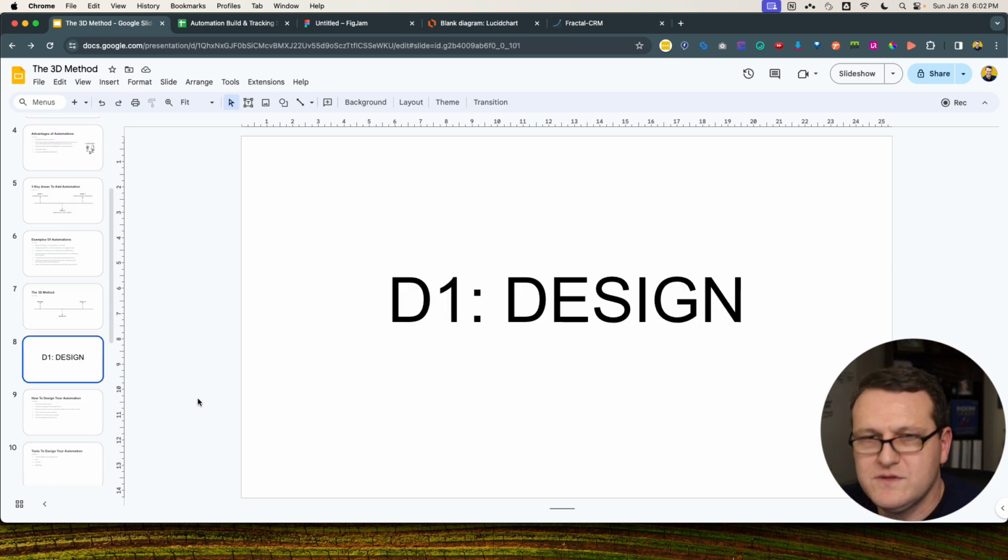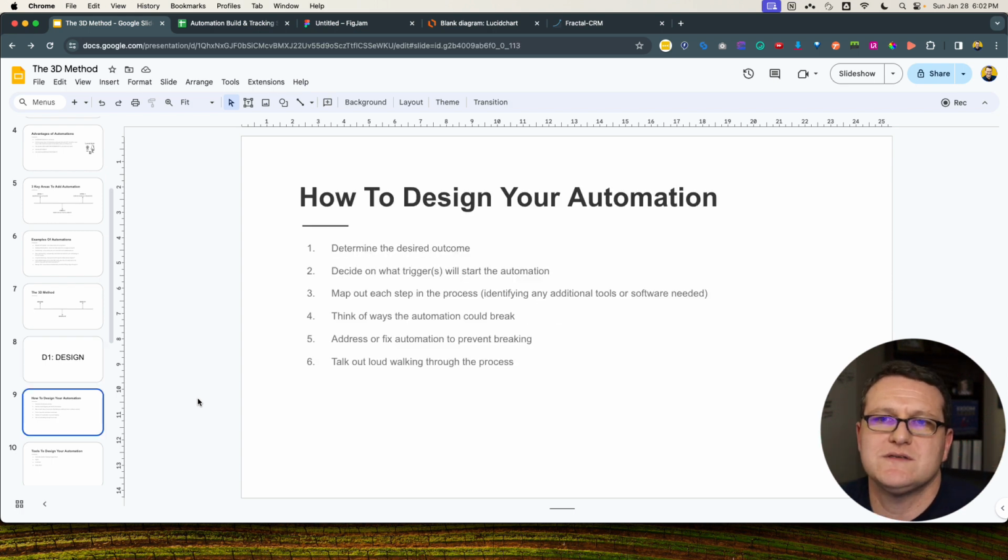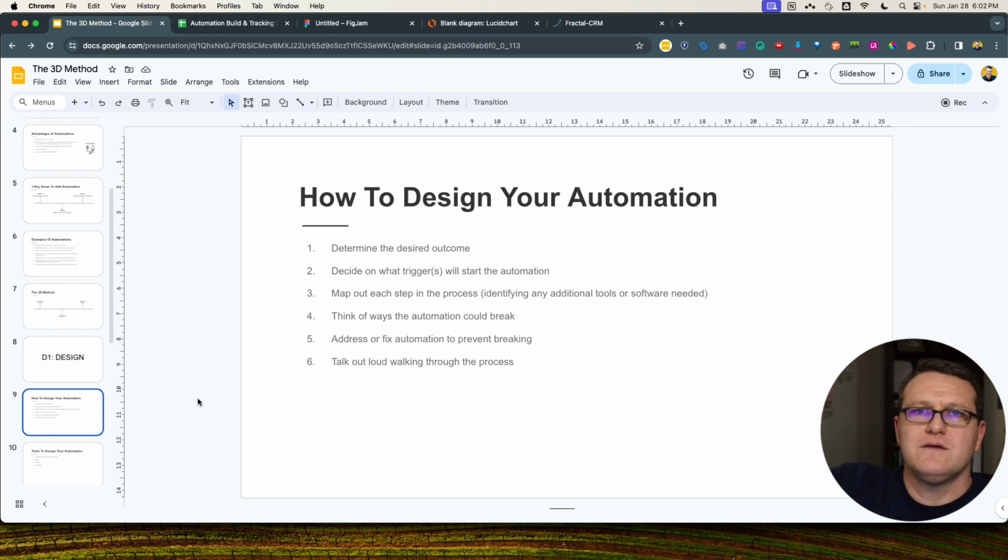All right. So D1, first we need to design it. We need to design that automation. So how do we design an automation? First, we want to determine the desired outcome. Right? What is it that we want to occur at the end of this automation? Then we want to decide on what trigger or triggers will start the automation. Right? An automation is simply you have a trigger, you have a series of actions.